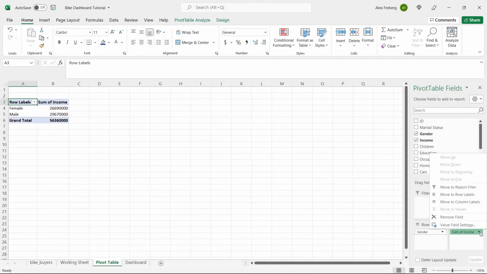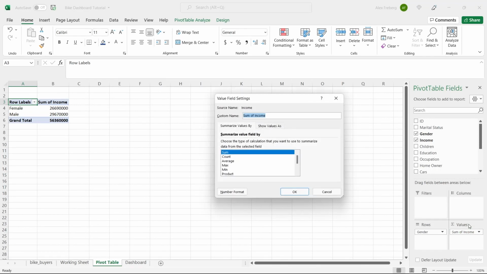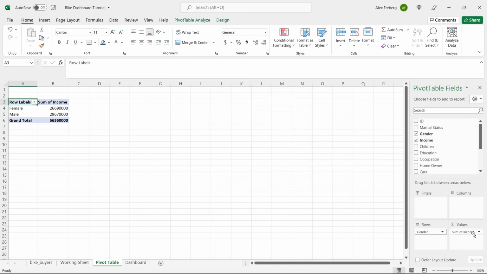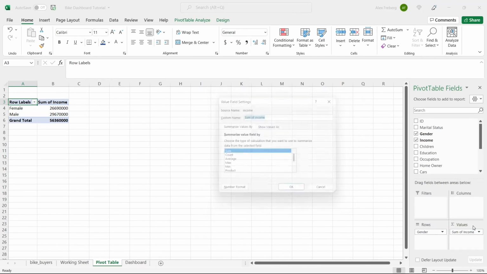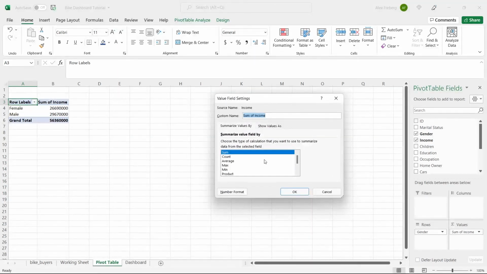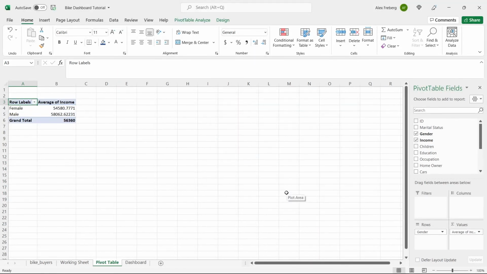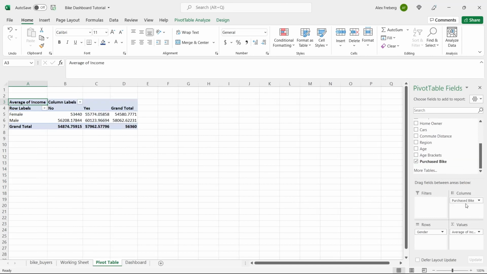And let's make this an average. So I just clicked right here. I went to the value field settings, and we're just going to do an average. All right. And as you can see, there's 4 decimal points. We'll keep it as is right now, but we may need to go back and change something. And then we're going to look at if they purchased a bike or not. And we're going to put that right here.